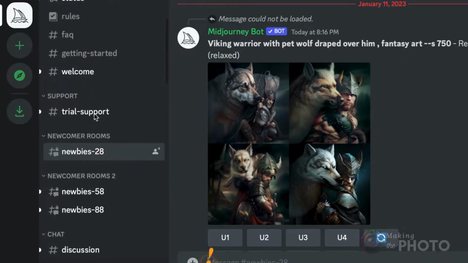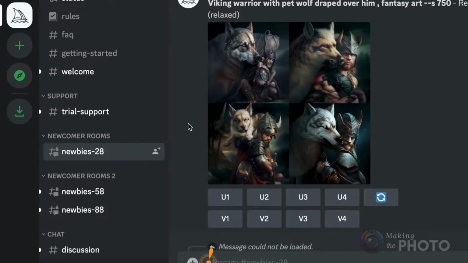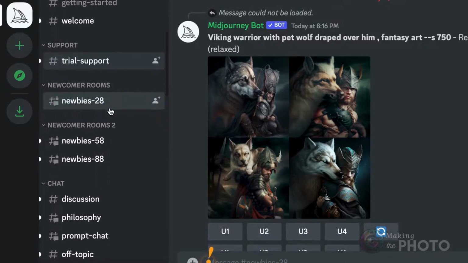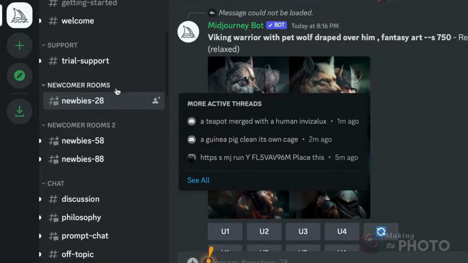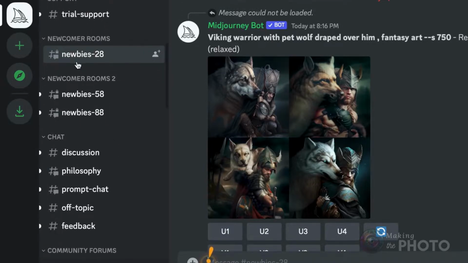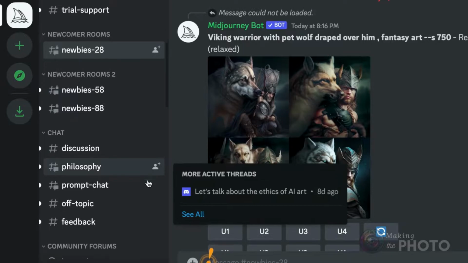Trial support. Right now you're in Midjourney as a trial member, and I'll show you how to sign up as a member before we leave today. But right now, if you have any questions about your trial, you can go in here and ask them. We've already been into this newbie section quickly just to accept the terms and conditions, but we're going to go back in there and play around with some images in a second.